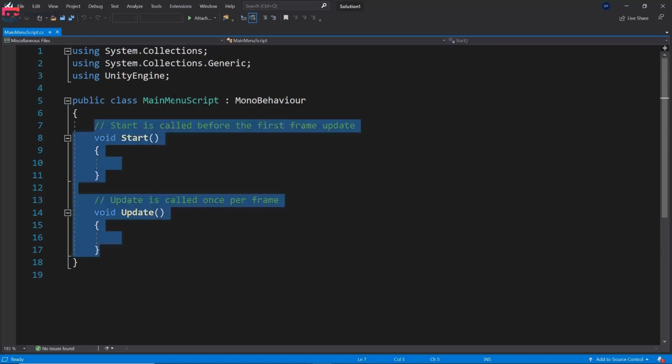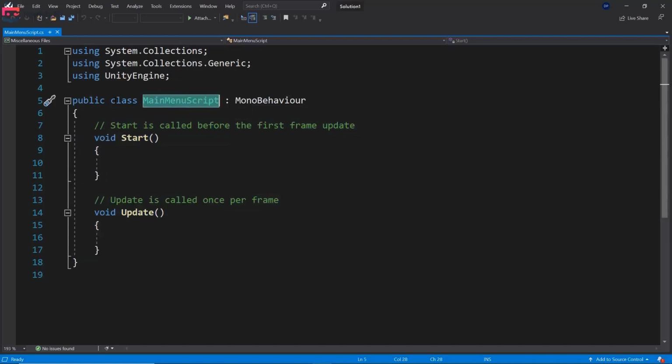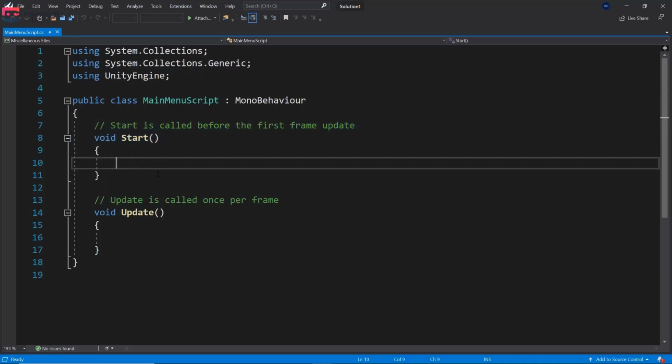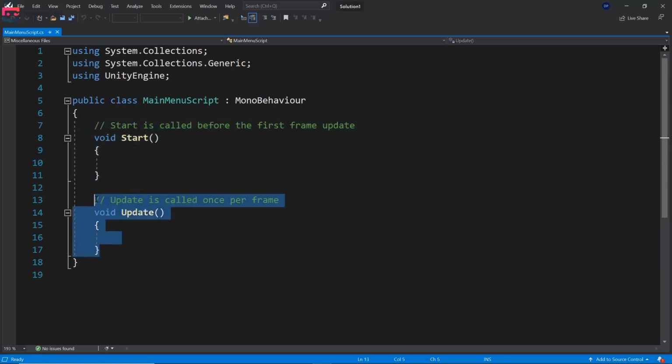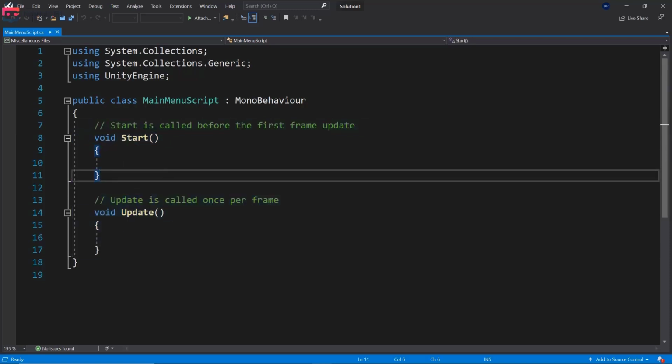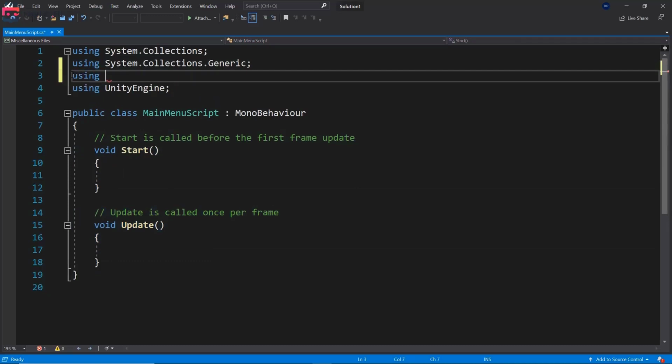So we have two methods here directly in our main menu script class. We have this class, which is public, so it's available from other classes as well. And it inherits from MonoBehaviour, which means it inherits from this class called MonoBehaviour, which in turn has a lot of code in there which we reuse. So basically we're just saying, okay, we're using this script, which is of type MonoBehaviour. And in there we have this Start method, which is called before the first frame update. So basically when our object is ready, Start will be called. So once it's ready inside of the game, and then Update will be called every single frame. So now what we need to do is we need to import a namespace.